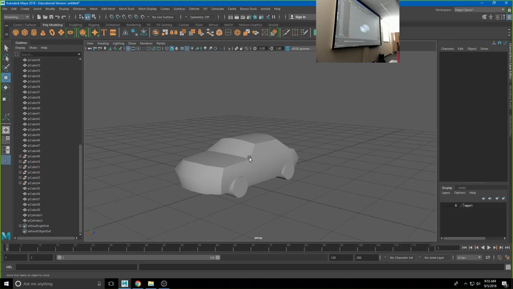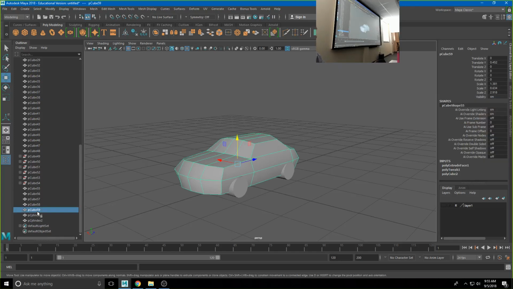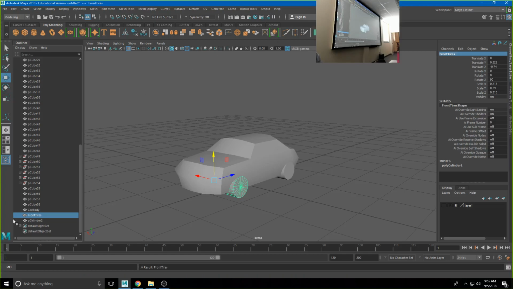And so if I select this object, you see it's pCube59. I'm just going to rename that by clicking over here at the top and just call this car body, right? And then click here, I'll name this front tires. Click here, I'll name this rear tires, right?